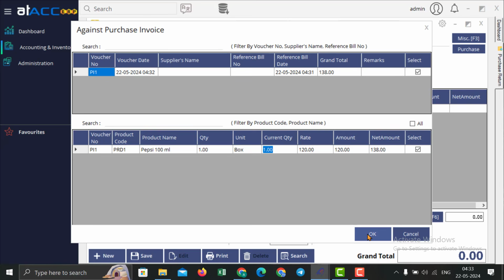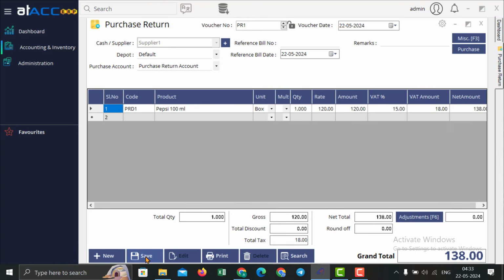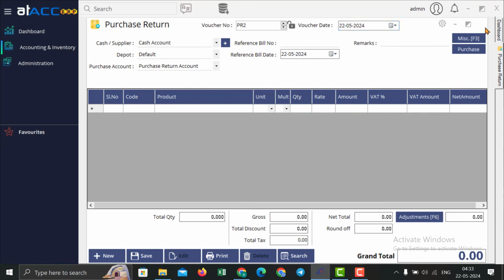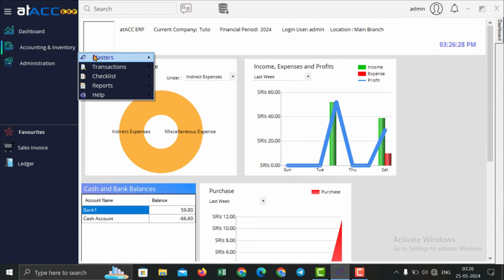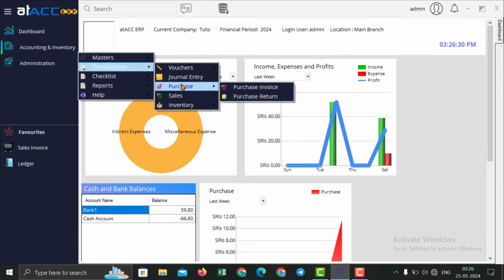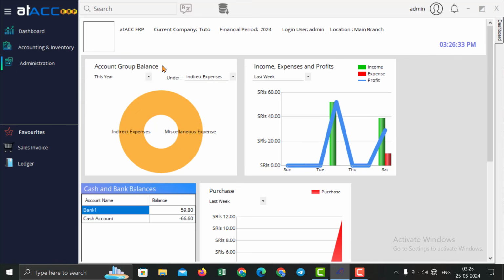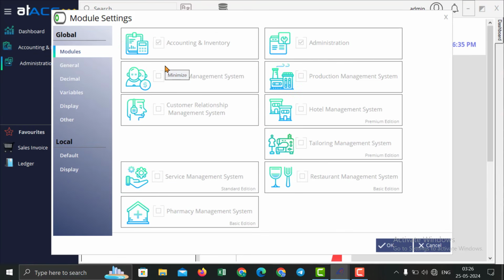So in my case, it's just one box. I'm returning it again. Then this is it. You can just save it, and internally the accounts and inventory will be posted automatically. So like this, you can use purchase return. And if you want purchase estimation or order, you can enable it from module settings for both purchase and sales.